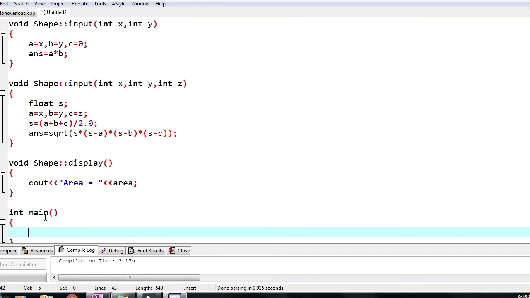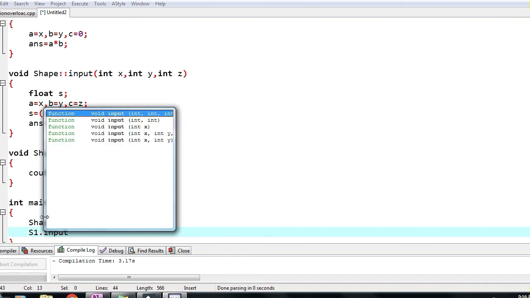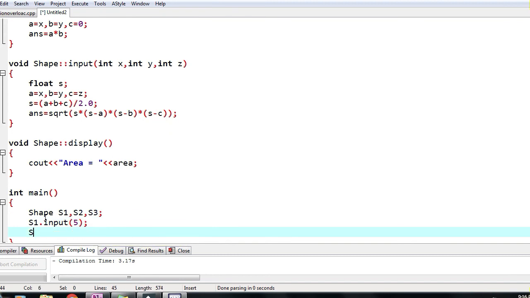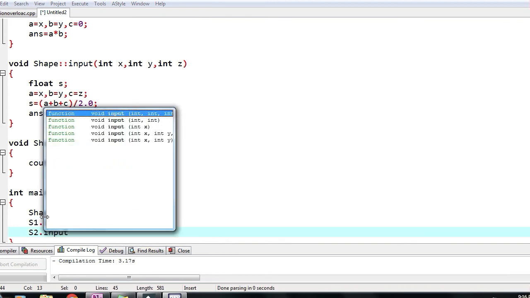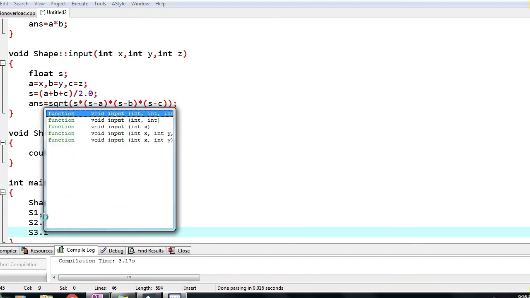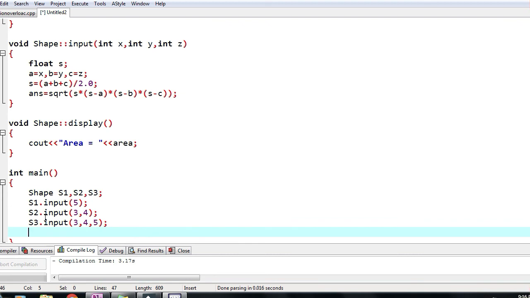Int main. I am going to define three objects, S1, S2 and S3, belonging to class shape. Now S1 dot input 5, and S2 dot input 3, 4, S3 dot input 3, 4, 5. So three different objects, and for each object I am passing a different value for the input function.